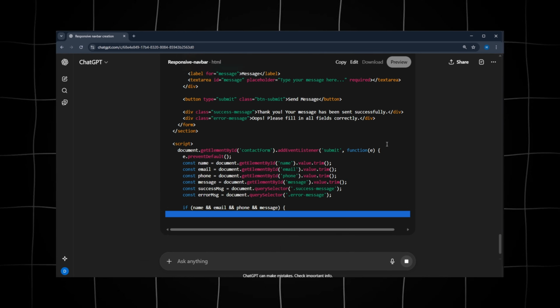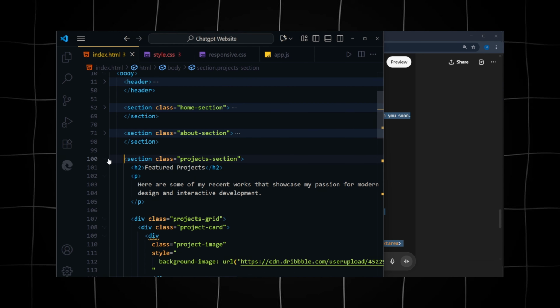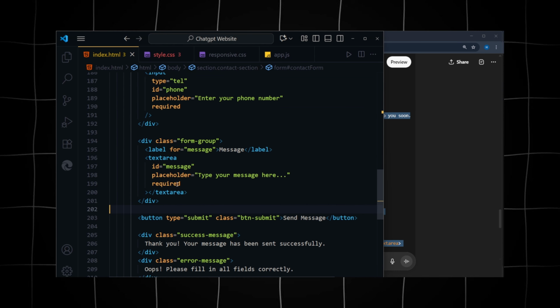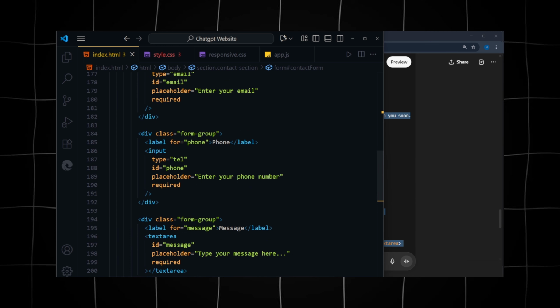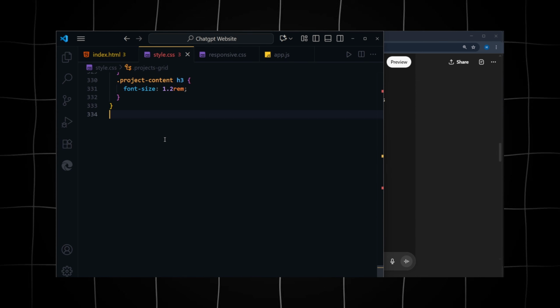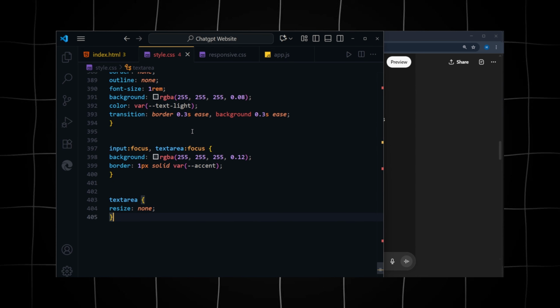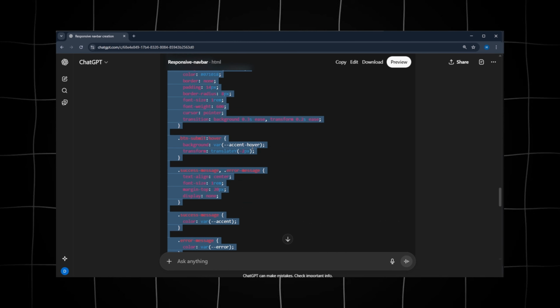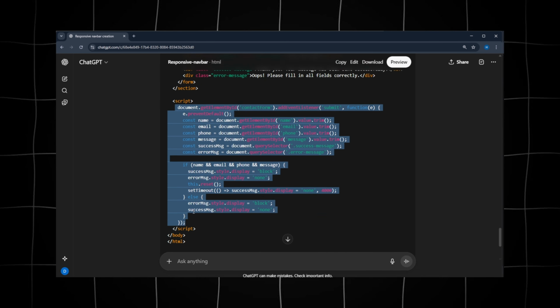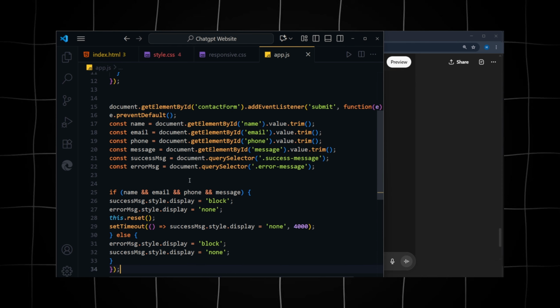Once the code appears, copy the HTML for the contact section and open VS Code. Wrap the project section properly, then paste the contact section code right below it. Now, go back to ChatGPT, copy all the CSS it provided, and paste it at the very bottom of your style.css file in VS Code. Next, visit ChatGPT again to get the JavaScript code. Copy the provided JS and paste it into your app.js file in VS Code.